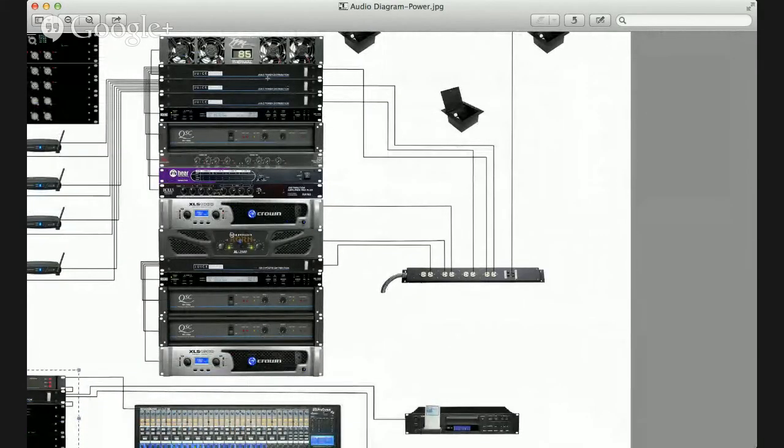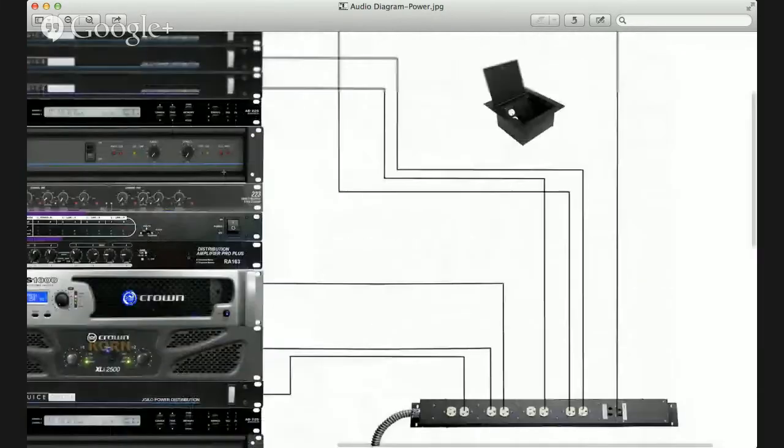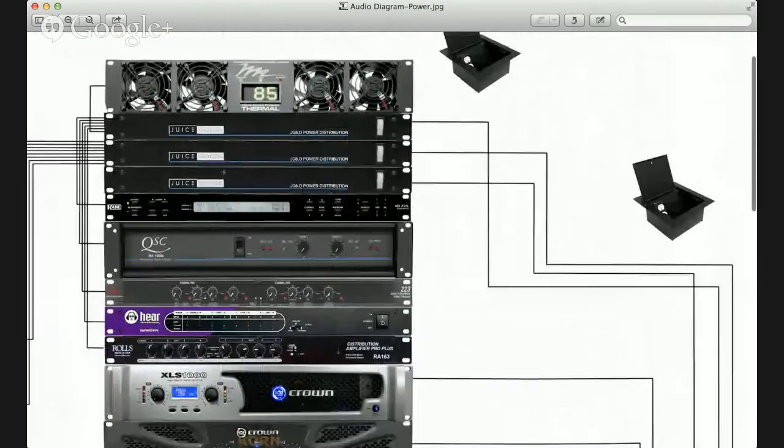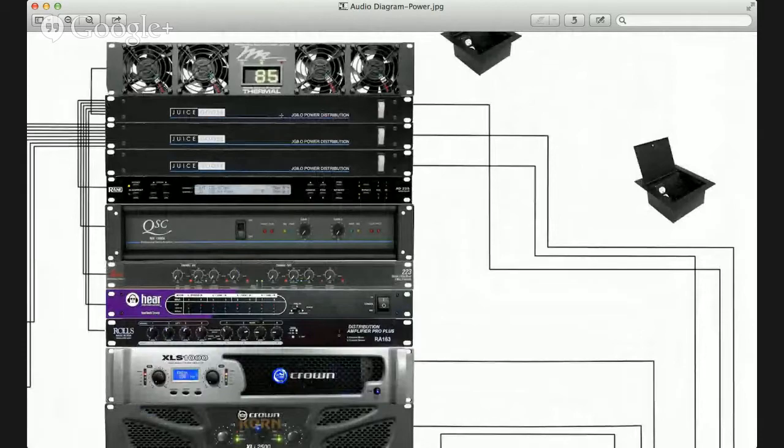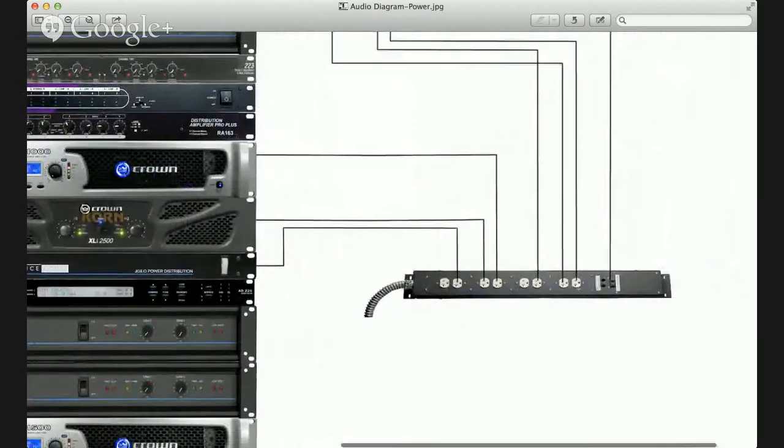And right here, we have power conditioners, and they call it power distribution. And then all the rack equipment is connected to these guys, and these guys are connected in turn to these outlets.